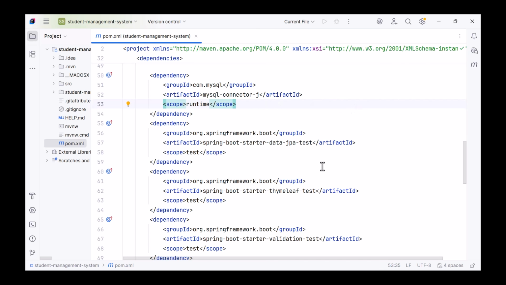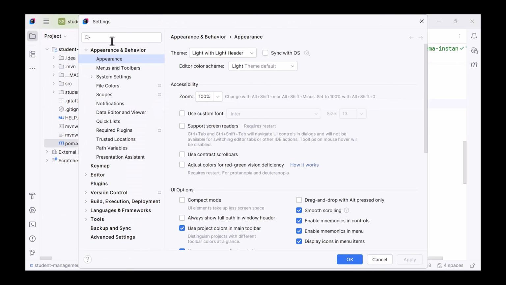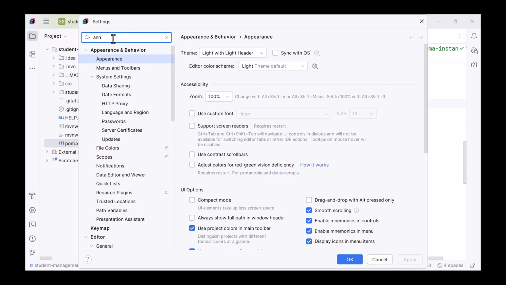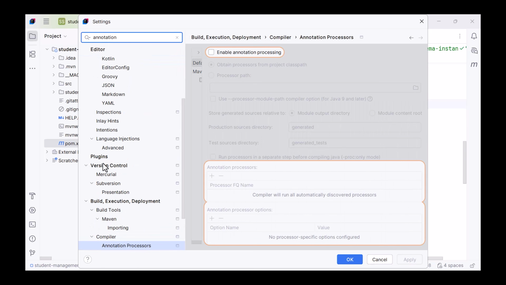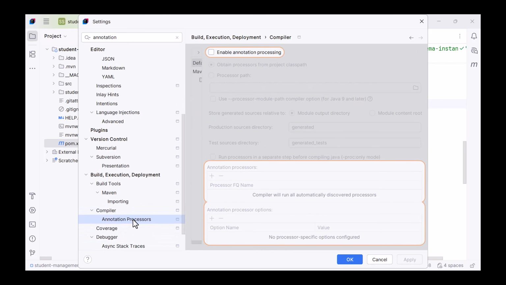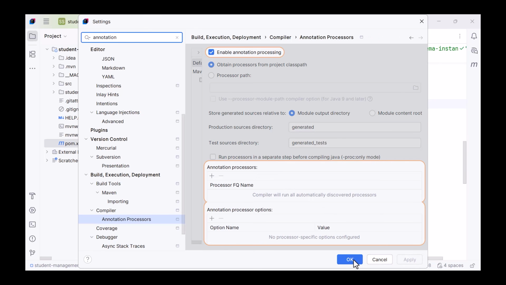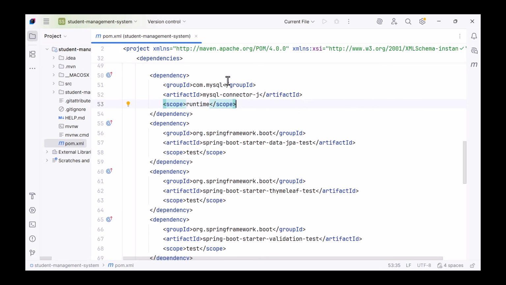In order to use Lombok in an IntelliJ IDEA, we need to do a couple of settings. So go to the file and go to the settings, and here just search for annotation, and here go to the compiler section, go to the annotation processors. So we are going to use the Lombok annotations, and IntelliJ IDEA should recognize the Lombok annotations. For that, we are going to enable the annotation processing over here, and then click on apply, and then click on OK.